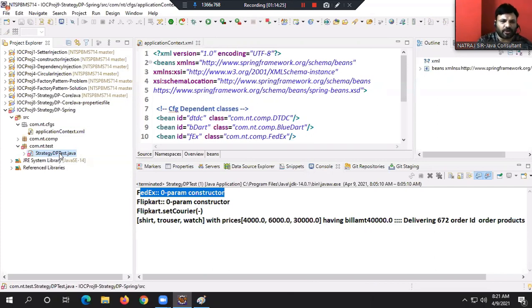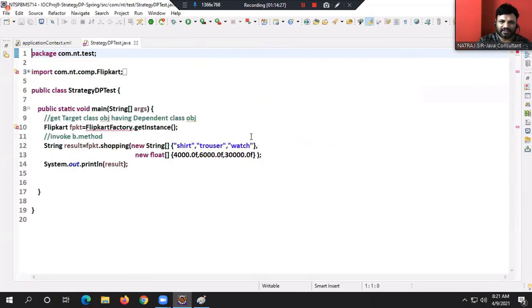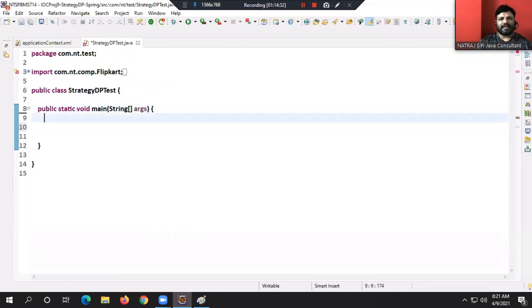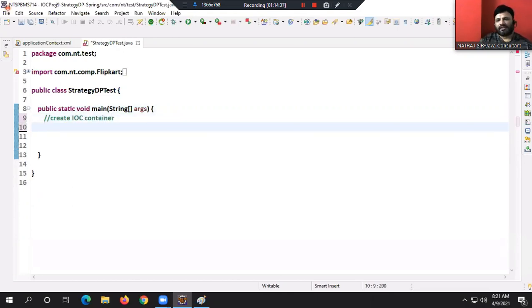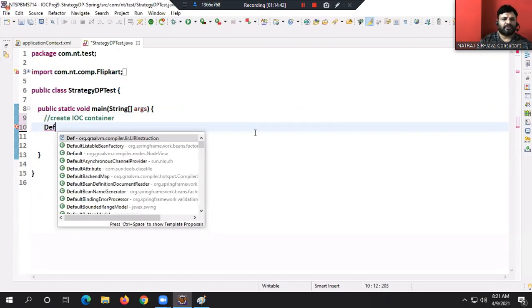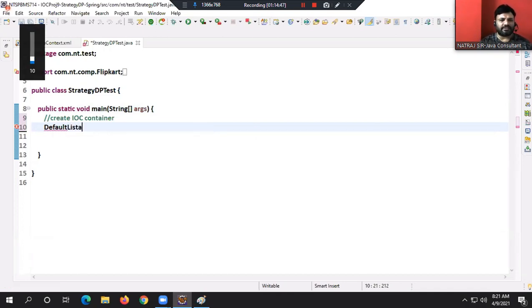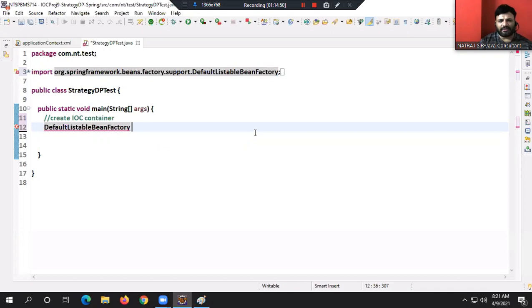Strategy design pattern test, boss. Forget about this entire code. Create the IOC container. I have given new code, everyone remembered that? Some new code I have given. Remembered? DefaultListableBeanFactory. Today's gap has come in explaining the strategy design pattern. I hope you remembered all these fundamentals of Spring. New DefaultListableBeanFactory.